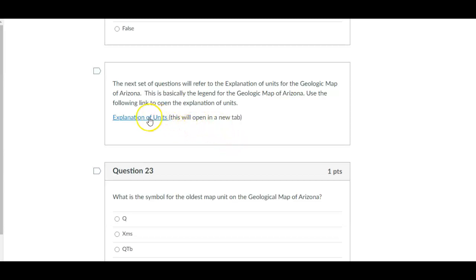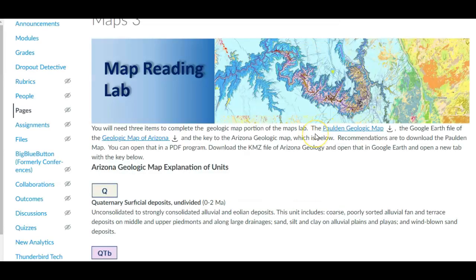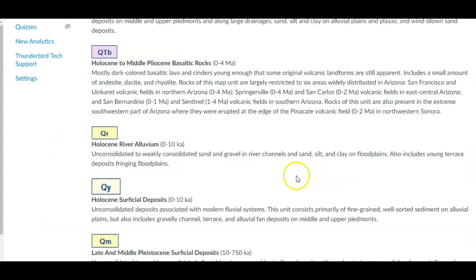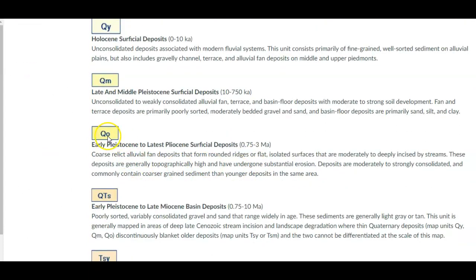And so what that is, if you click here, it'll open a new tab, and it looks something like this. This is a tab that you were shown prior to starting the lab. And it is set up like all explanations, young at the top, old at the bottom. It still has the symbols here, right?